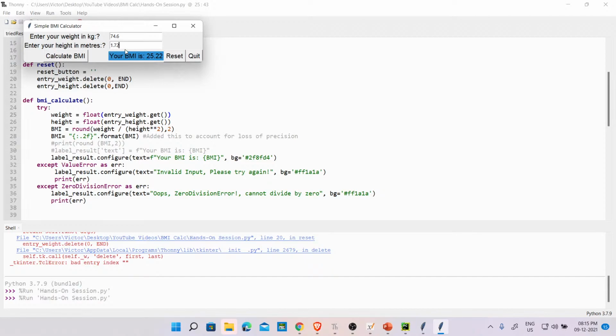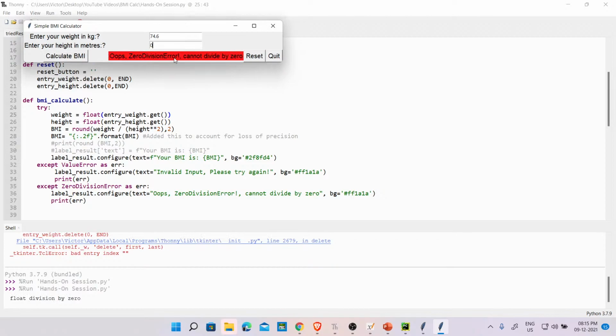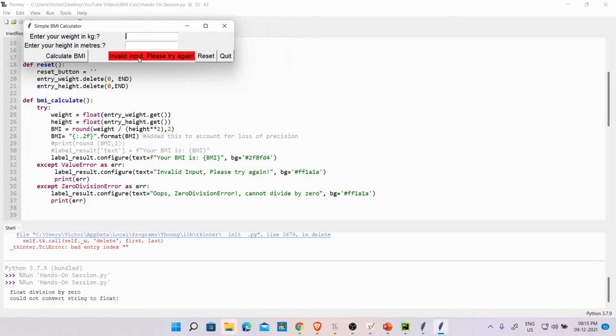Let me just clear this. I just put 0. If I do that, it says oops, division by 0 error. Now let's say I did not enter anything at all. It says invalid input, please enter. So we are just about halfway done.